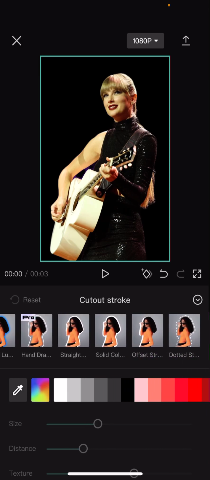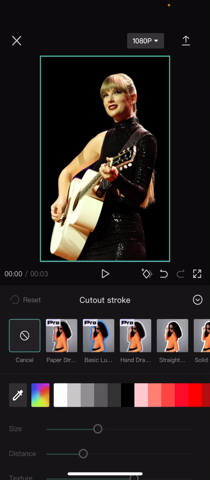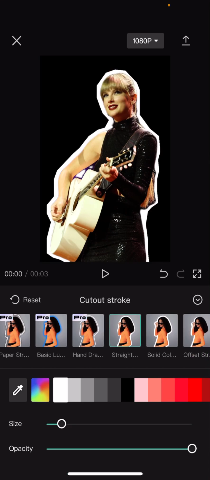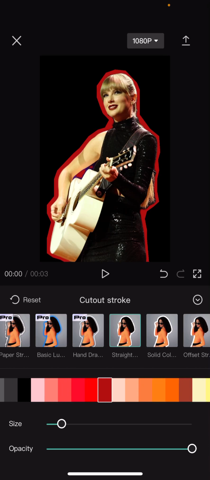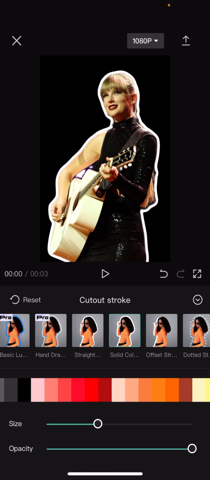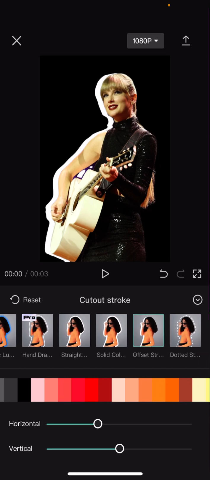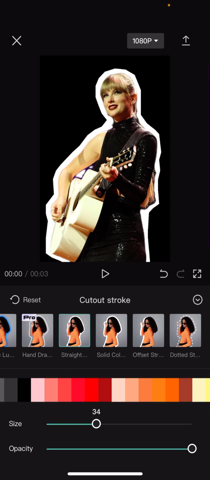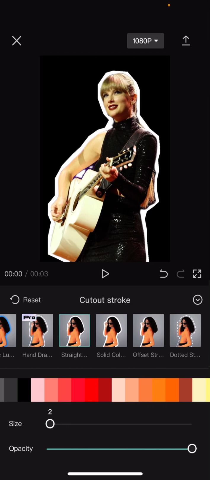There's the free one on the right and the left one is a pro one, so if you want the pro effect, just make sure you get that first if you want to. We have this one, and you can also change the color of the border as well. You have this one. We also have the basic one. We have this offset one, and we have this dotted one, but I like this one a lot because it looks like a paper cutout, and you can also adjust the sizing as well and the opacity here.